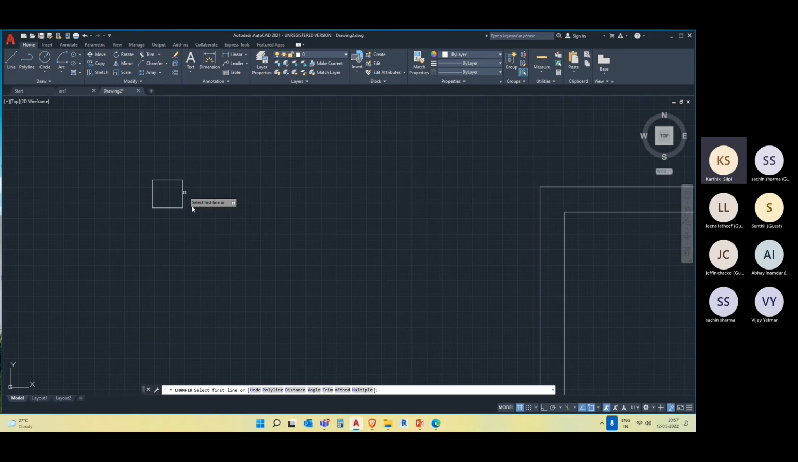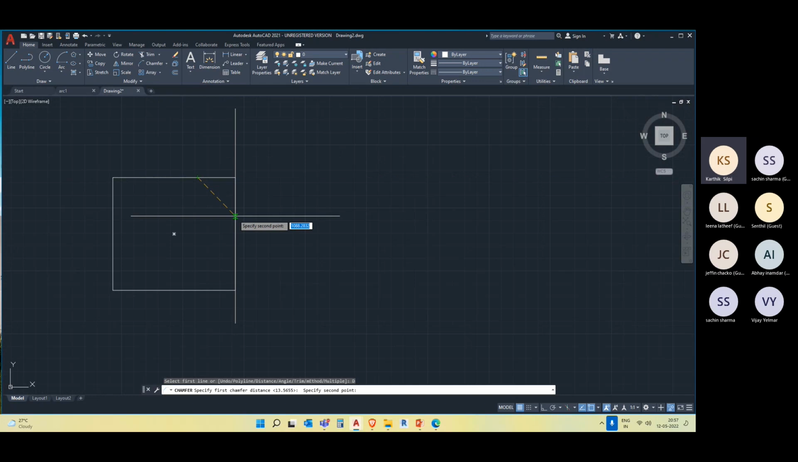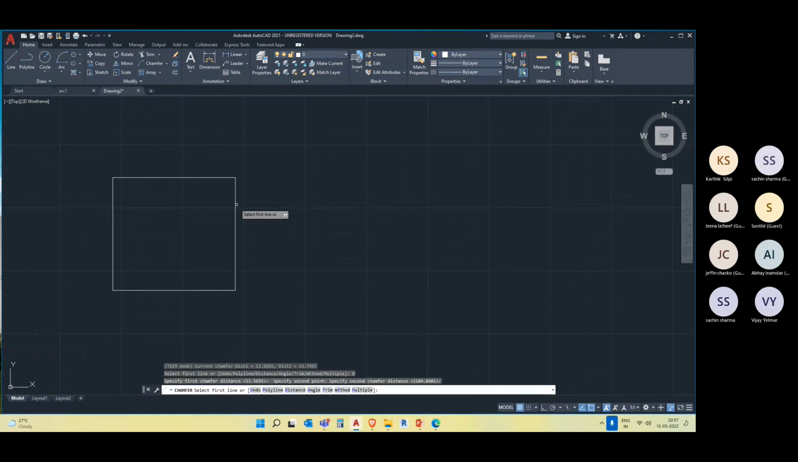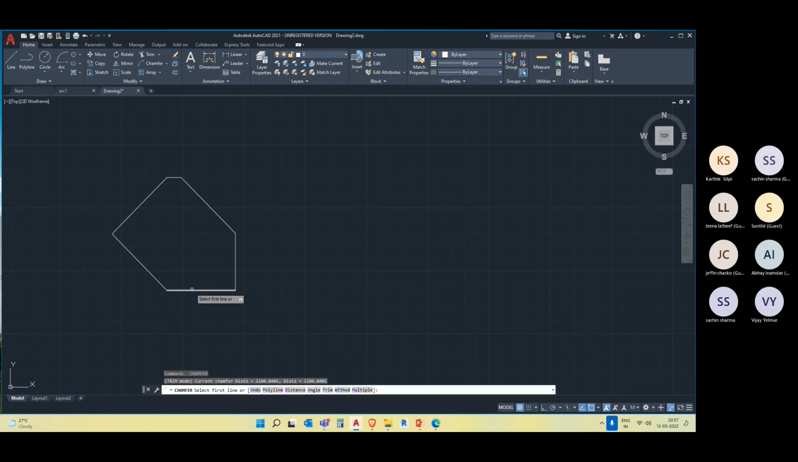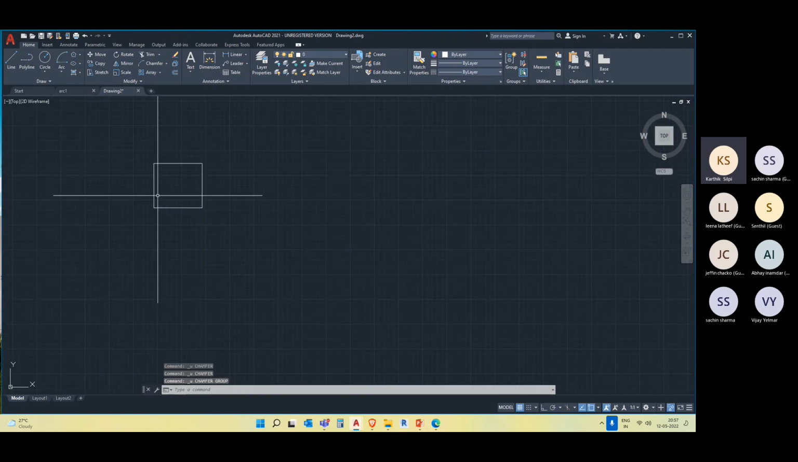It is also similar to fillet. I'll select distance and let me select like this. Enter. It will form some kind of tile. So I hope I have to select the distance much lesser this time. Okay.